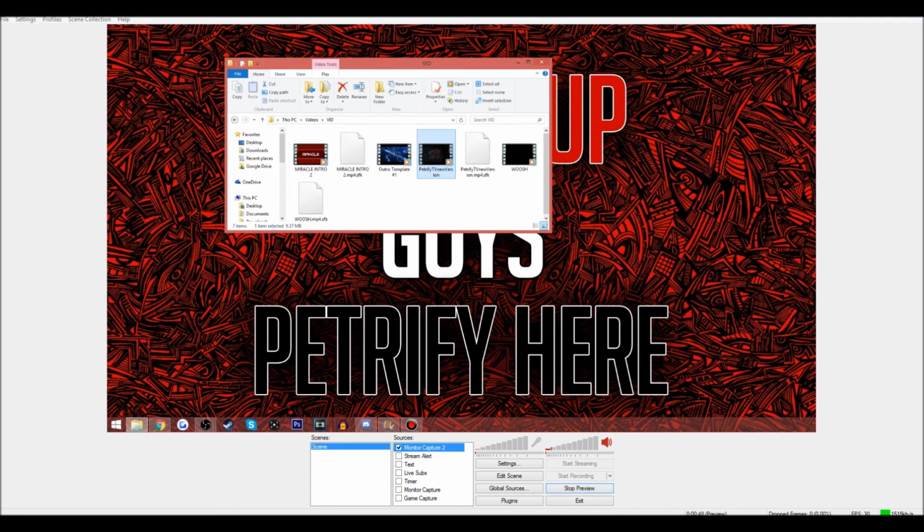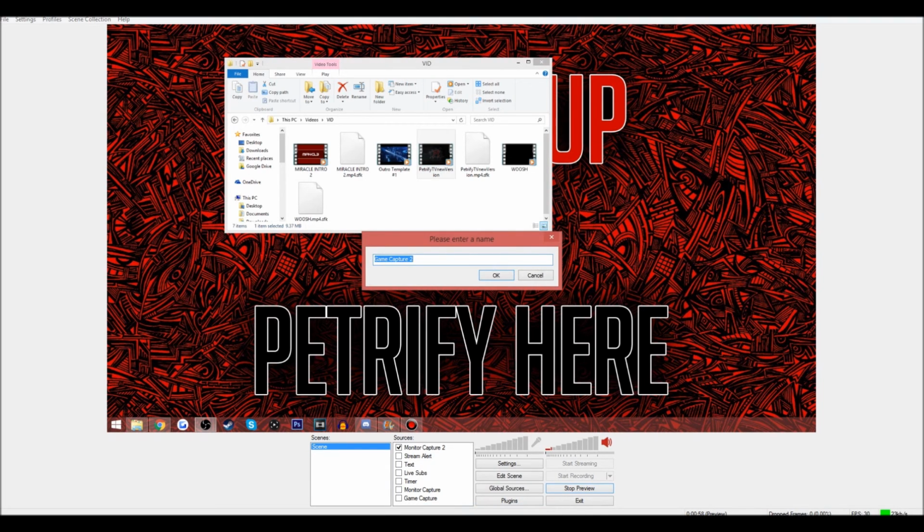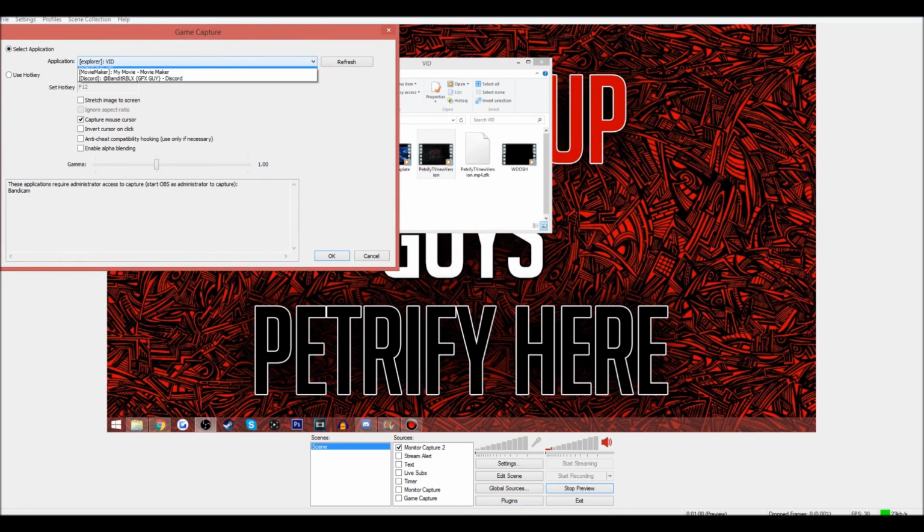If you do monitor capture, it will most likely record your gameplay as well. If it doesn't do that, you want to add another thing. Go to add, like I said, and you want to click game capture, and then click OK, and it'll bring down a bunch of things. Before you do this, you want to make sure you open up the game that you're trying to record. It will auto detect the game that you're trying to record.